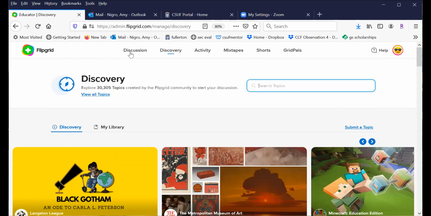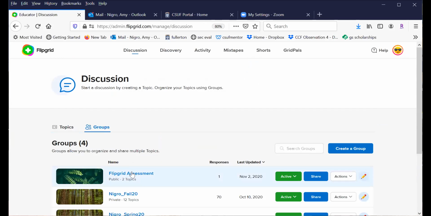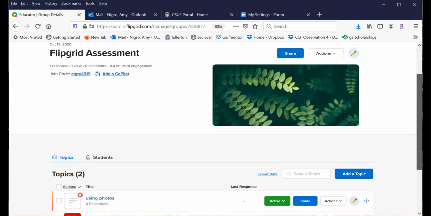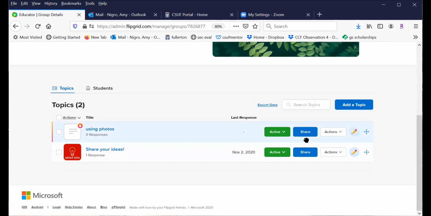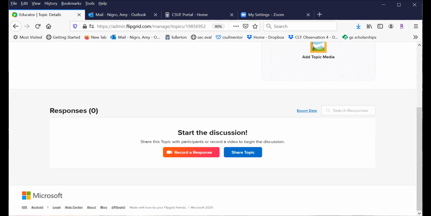So a lot of really nice tools that are there in Flipgrid, pre-set up for you, as well as that you have the ability to create your own. And when you're creating your topics, it comes automatically with scoring for the responses, or you can edit it so that you have your own individual rubric for the students to use.